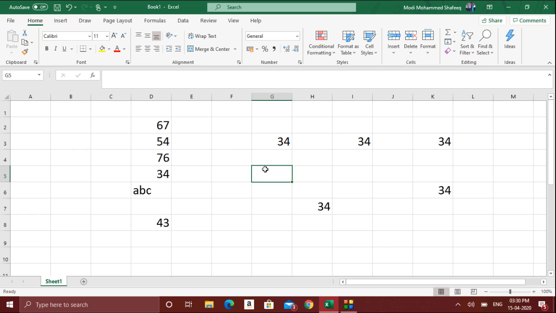Now, that was the simple copy and paste option. There are a lot of other features which you need to understand. For example, you are typing some data, like any numbers.